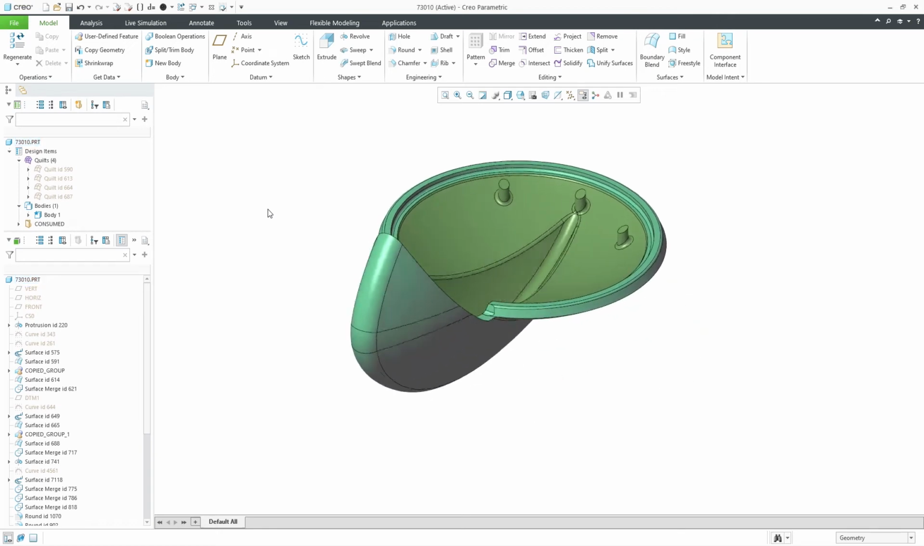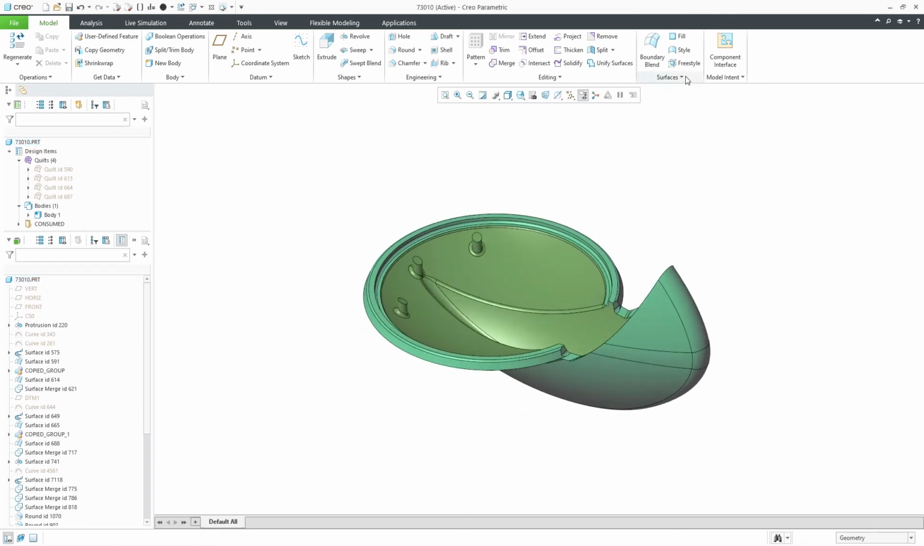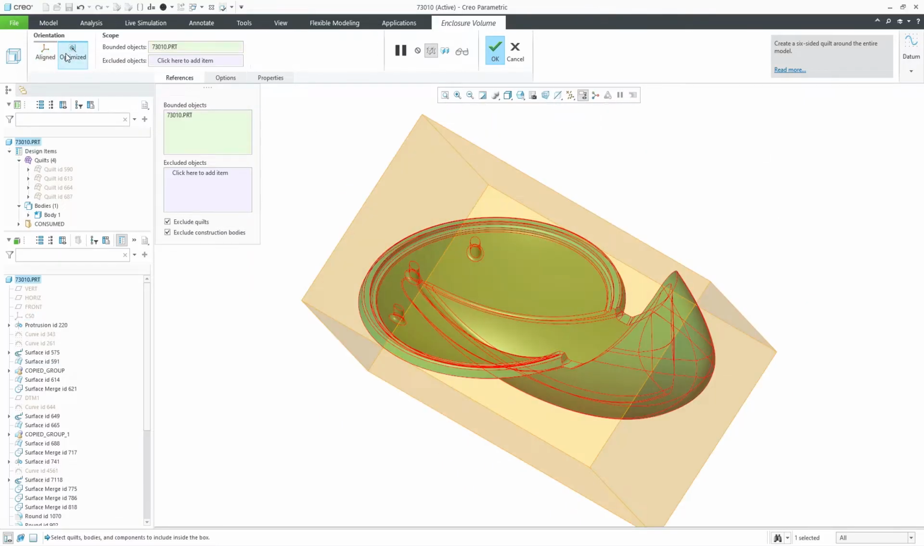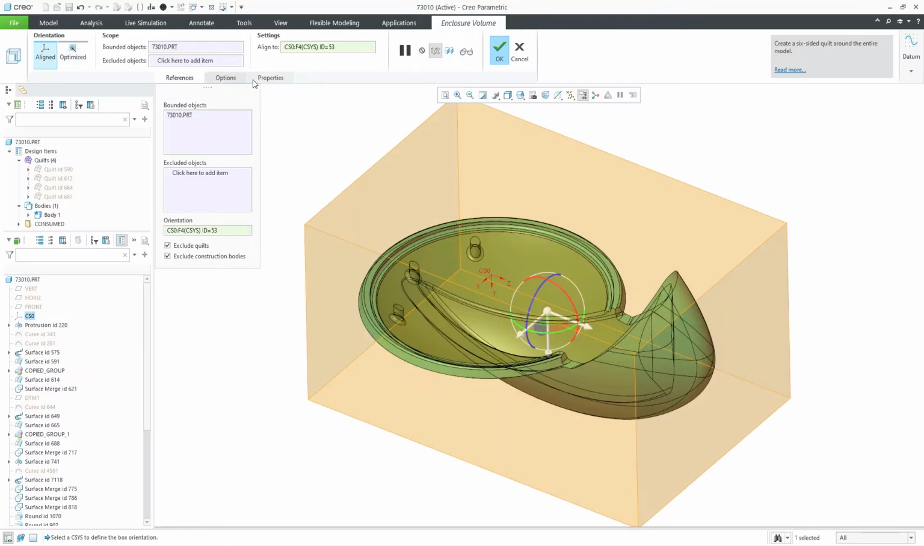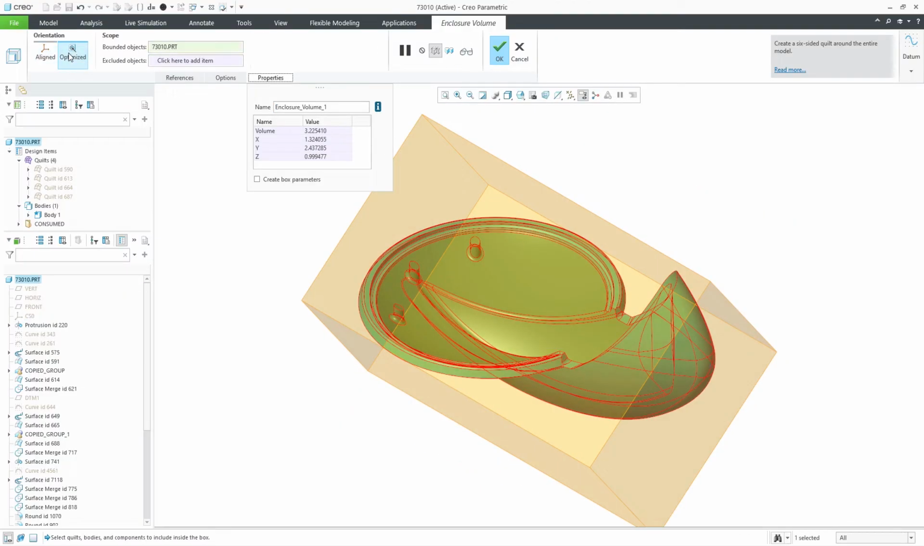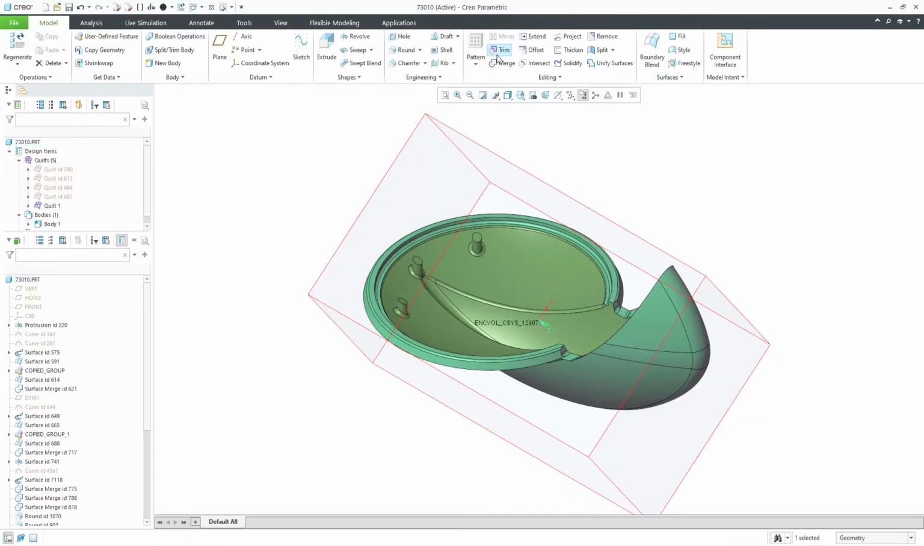Creo 11 enhances the enclosure volume feature to quickly calculate an orientation-optimized minimal bounding box around part or assembly geometry. This can be very beneficial for use cases related to packaging, such as the calculation of a minimum size of the packaging box. In addition to the previously available enclosure box calculation, based on a predefined coordinate system orientation, you now have the option to calculate the minimal bounding box based on an optimized orientation.